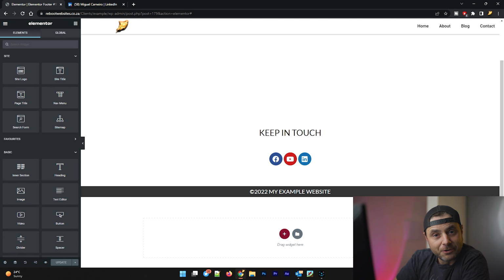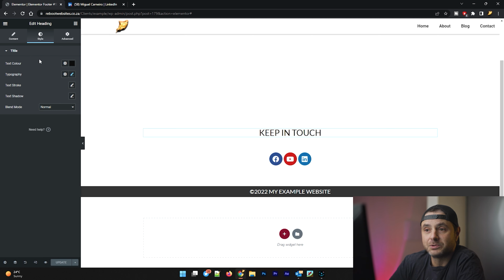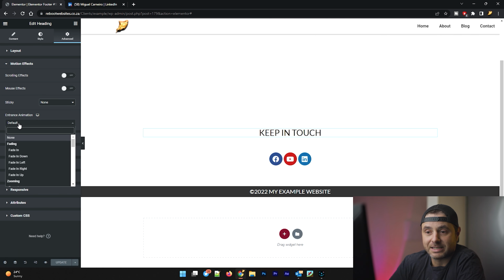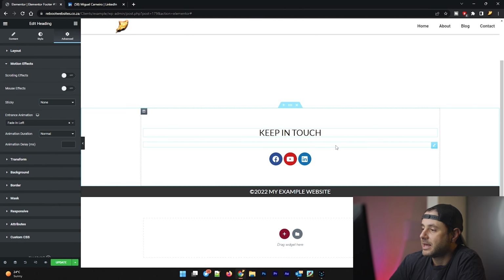Now if we want to go one step further, we can also add animations here. So what I'm going to do is click on the first heading of keep in touch. I'm going to go into the advanced settings, and I'm going to come down to motion effects. The entrance effect, I want this to fade in left. I'm happy with that.